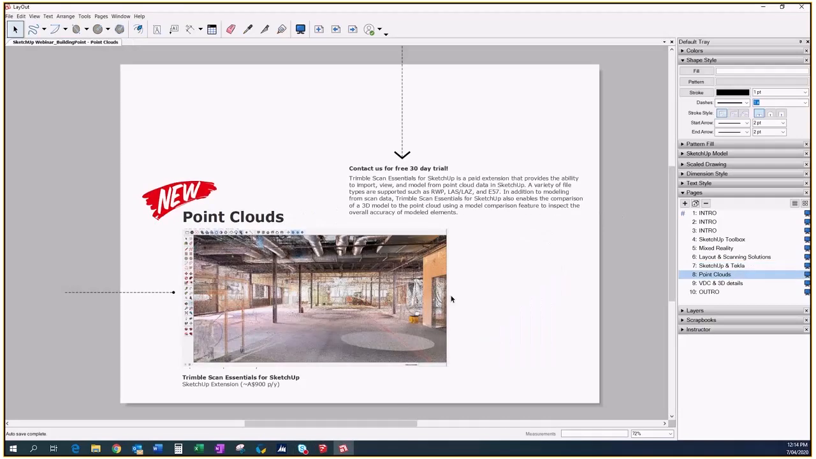This one's really exciting, and it's actually new. It's point clouds directly inside of SketchUp. It's called Trimble Scan Essentials for SketchUp. It's hot off the press, only just released. So if you want a 30-day trial and that's something you're interested in, I'll ask that you write in the conversation box that you're interested, and reach out to us for the 30-day trial.